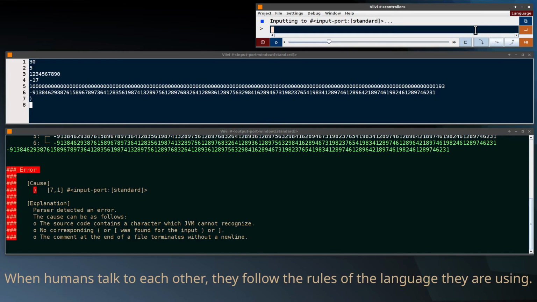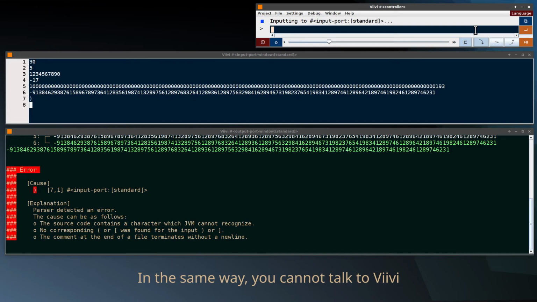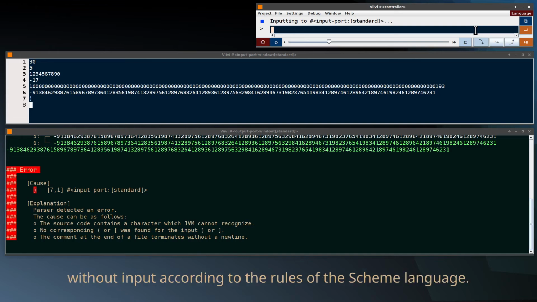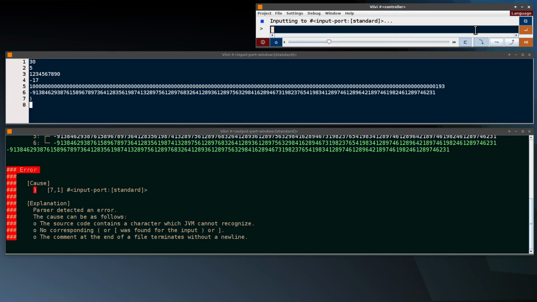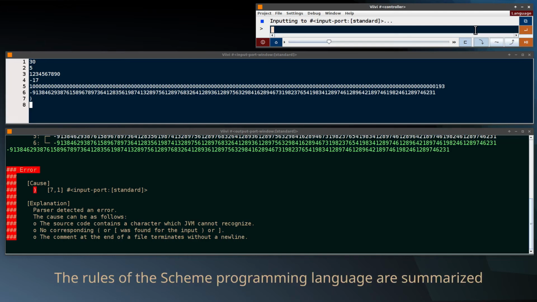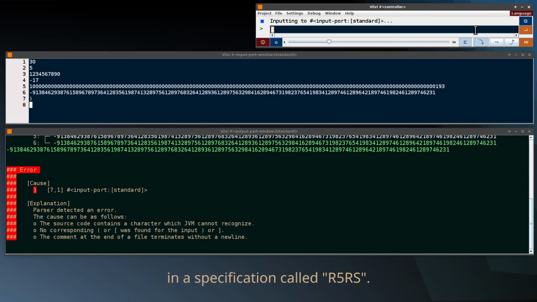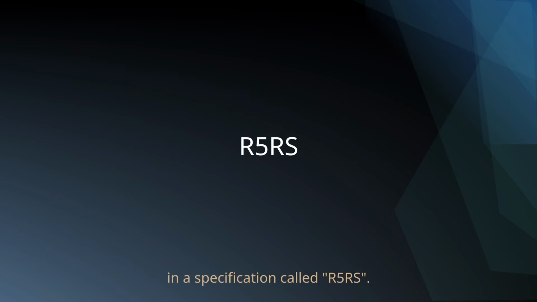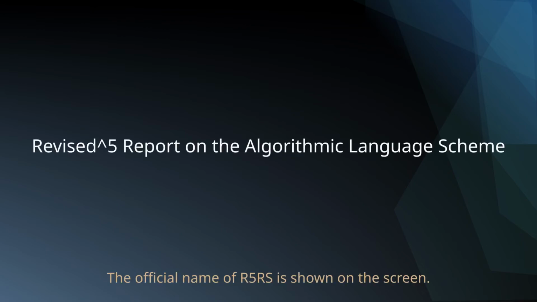When humans talk to each other, they follow the rules of the language they are using. In the same way, you cannot talk to Viivi without input according to the rules of the Scheme language. The rules of the Scheme programming language are summarized in a specification called R5RS. The official name of R5RS is shown on the screen.